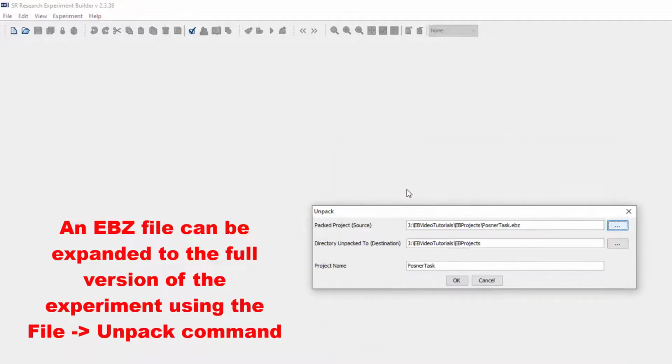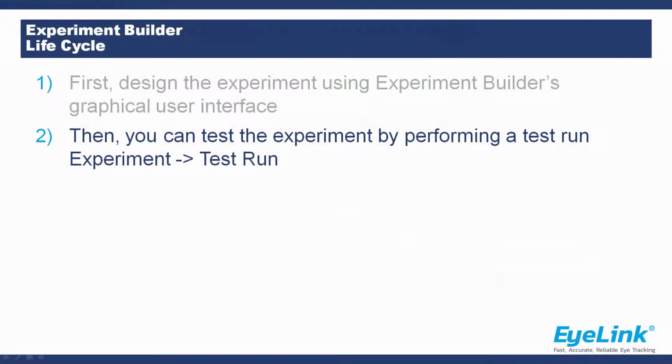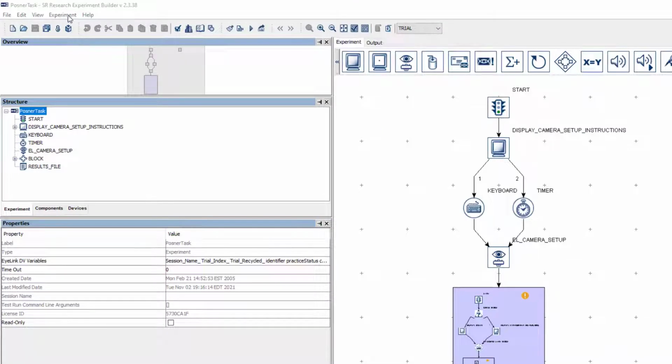Once you have finished building the experiment using Experiment Builder's graphical interface, you can test the experiment to make sure it's working as intended by doing a test run of the experiment. You can perform a test run by going to Experiment Test Run or by clicking the Test Run button from the top of the interface. It looks like a play button.